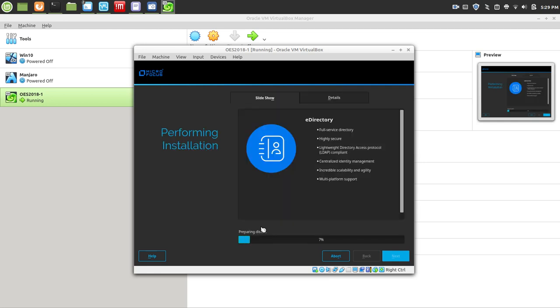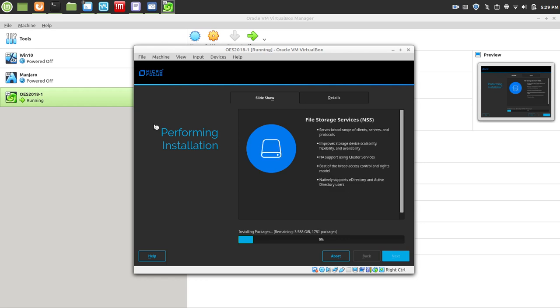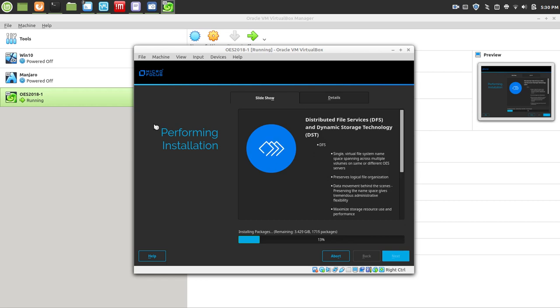At this point, the OS will be installed, and you'll be watching some of these slideshows telling you the different products in OES. If you're not familiar with OES, I recommend you go to Micro Focus's page and look up some of the support. The main support is really coming from probably Netware past, and if you have some infrastructure that's using Netware, OES is a great step up from that.